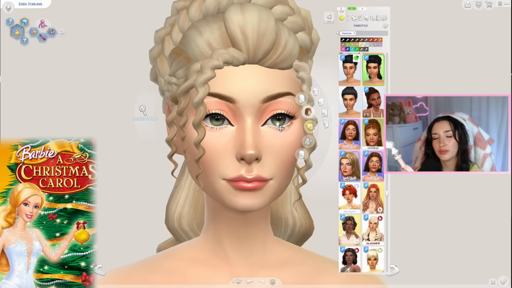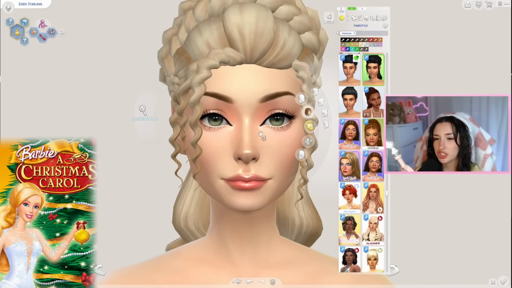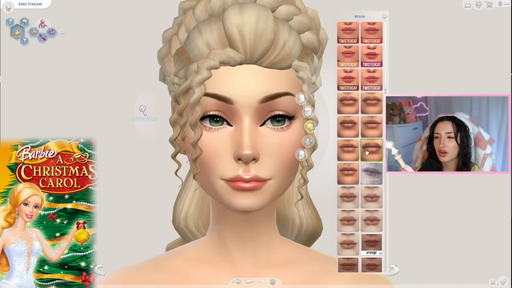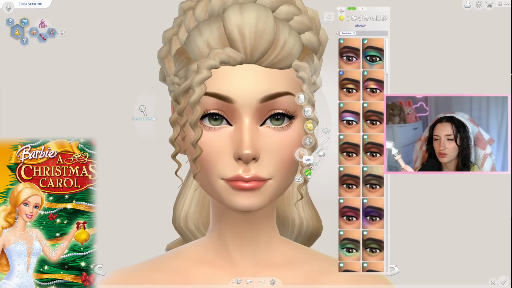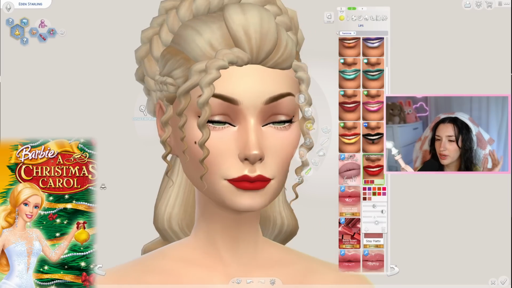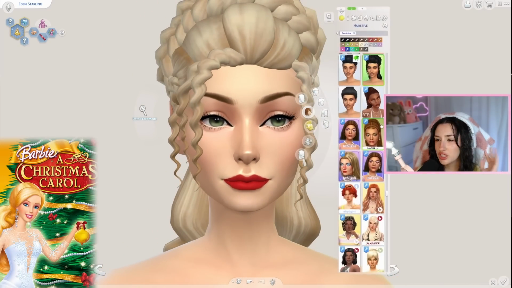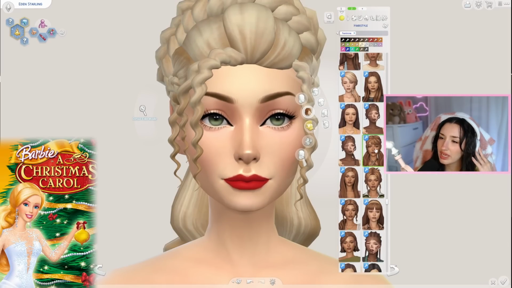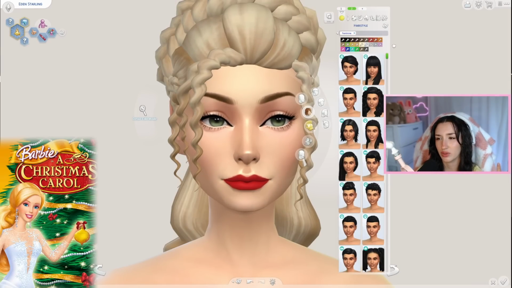So technically this is supposed to be Barbie. So she does look a tad different, but I think I'm actually just going to keep her the same, maybe add a red lip because that's what is shown in the cover art. I'm going to go with this red lip here. Let's change the hair. Barbie has a half ponytail, like a side ponytail. That's the word I'm looking for here.